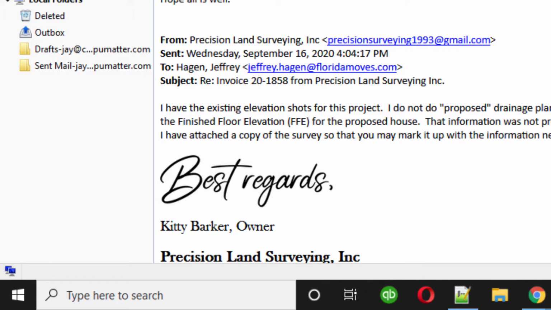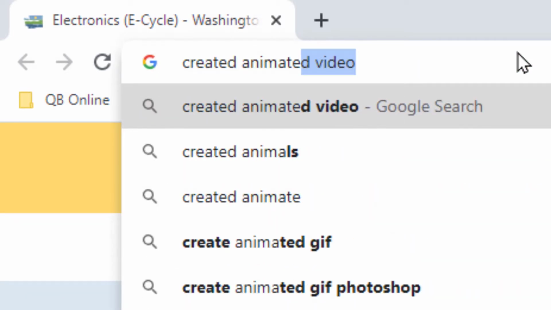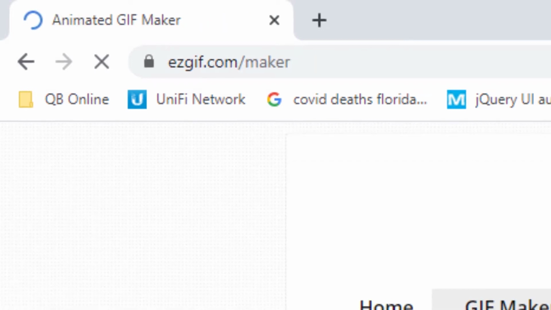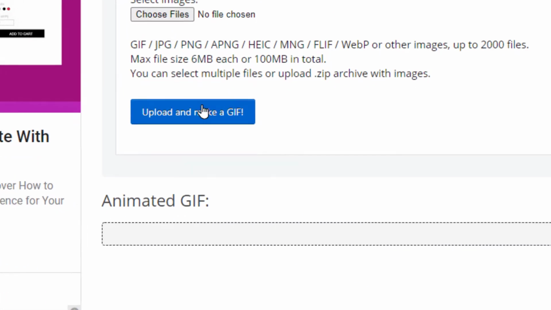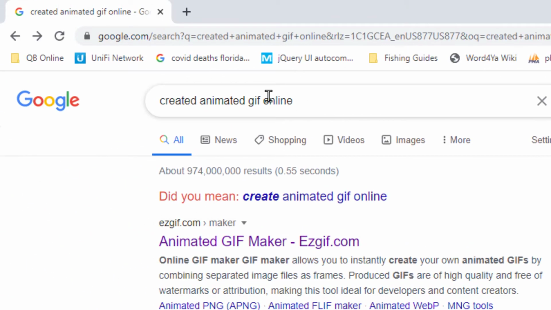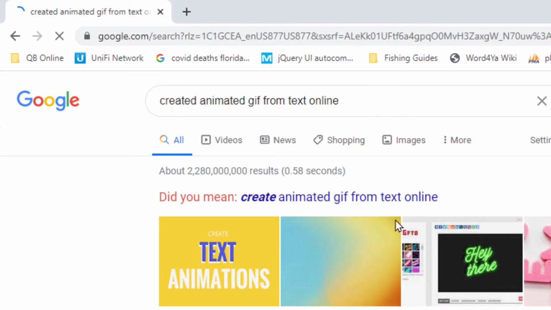But as far as your company name goes, yeah, you'd have to create an animated GIF. It's not a cakewalk. I think Mike could figure it out. If you go online, you'll definitely find something. If I go here and just type create animated GIF online, there's probably something out there. So if I type in upload and make a GIF, upload images, animated GIF, it wants you to choose multiple files. So actually what we want to do is from text online. Let's try that out.